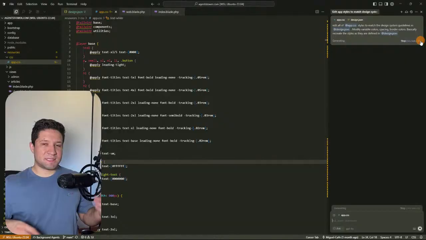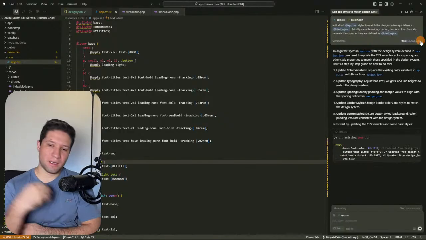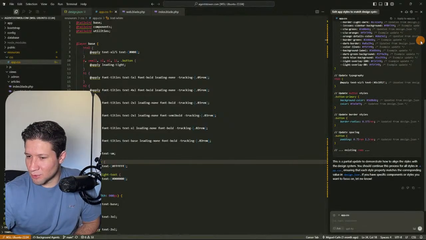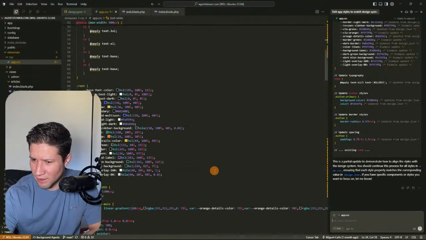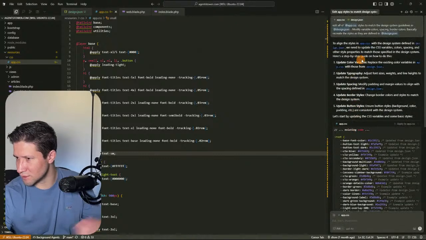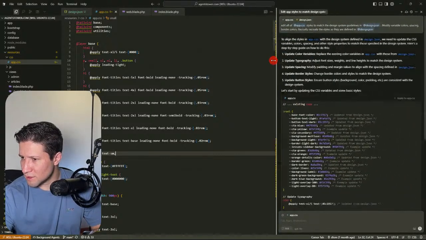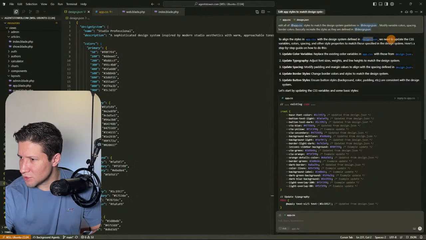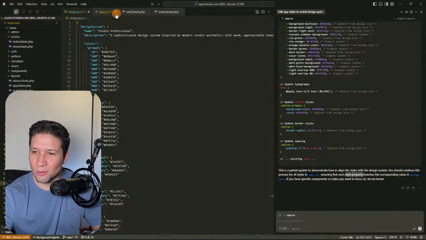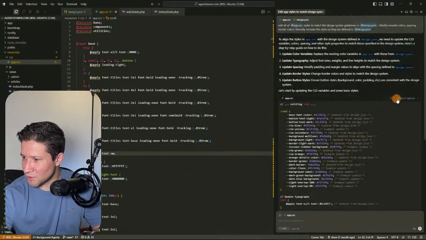Sometimes this takes time because it's reading the design.json file, but also it takes time to make all of the modifications. Let's see what this does. So it says to align the styles with the design, we need to update the CSS. Basic styles. This is a partial update to demonstrate how to align. You should continue this process for all styles. So no, I want you to do everything. So I'm going to apply these changes.